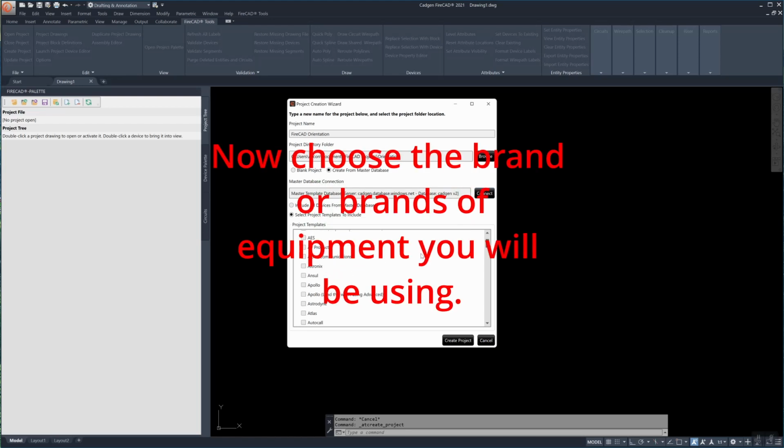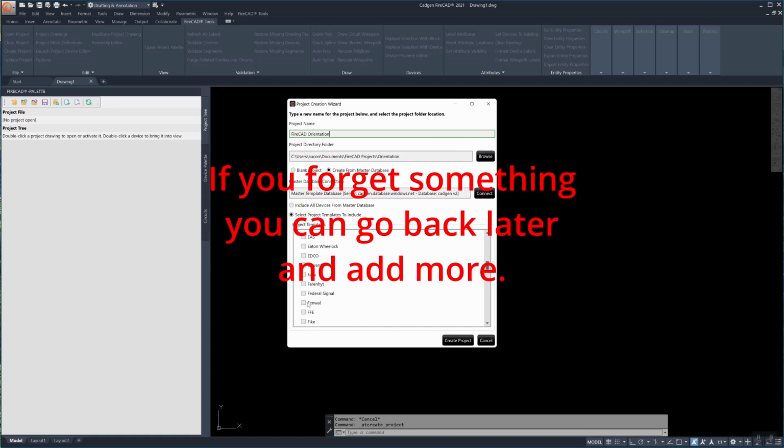After the connection to the CADGen master database has been made, you choose the brand or brands of equipment you will be using. We recommend you always choose generic because that has things like water flow switches and tamper switches, and if you forget something, don't worry, you can always go back and add more later.